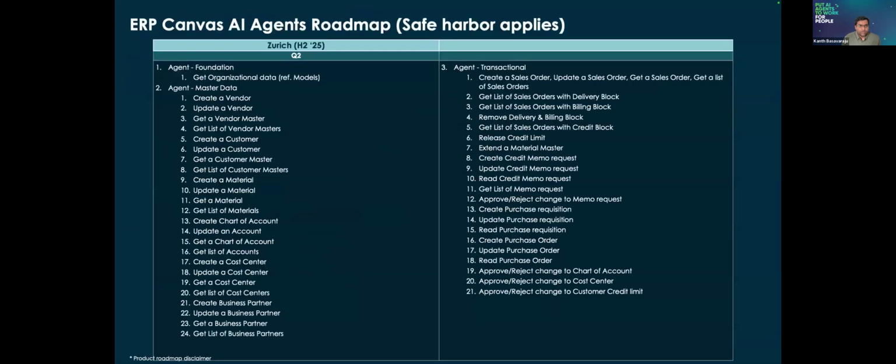So in this slide, we talk about what are the agents that we are targeting. Again, this is all after Zurich. We are targeting a bunch of agents around master data first, like creating and updating all of the master data related, meaning there'll be an AI agent. So somebody can chat with SAP through ServiceNow.